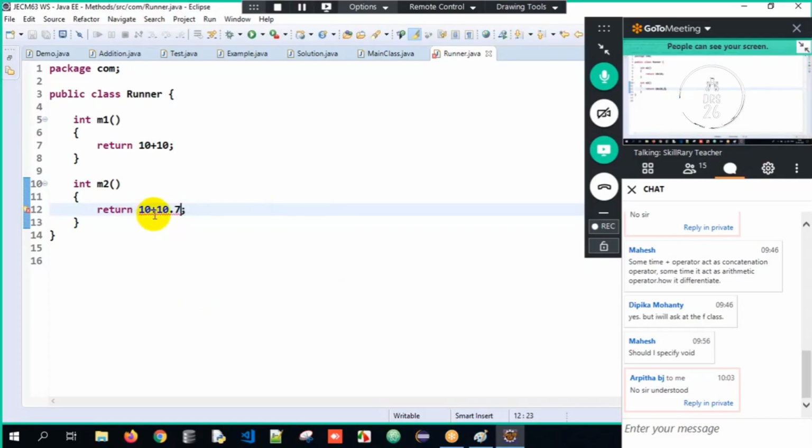Because you're telling over here... okay, wait, just remove it. So when I write 10 plus 10.7 here, what will be the output? If I hover on it, see, it's telling it as double. A common sense, no? Why? 10 plus 10.7 is 20.7, correct? It's a decimal value, so the return type will behave as double.